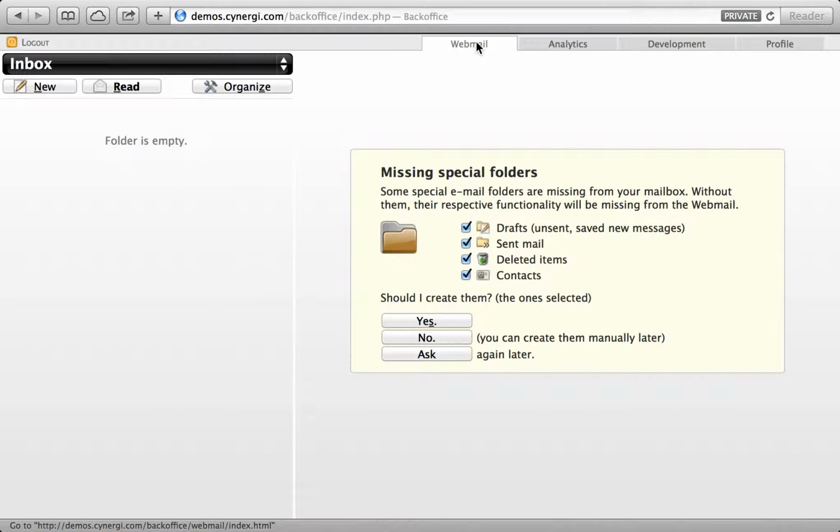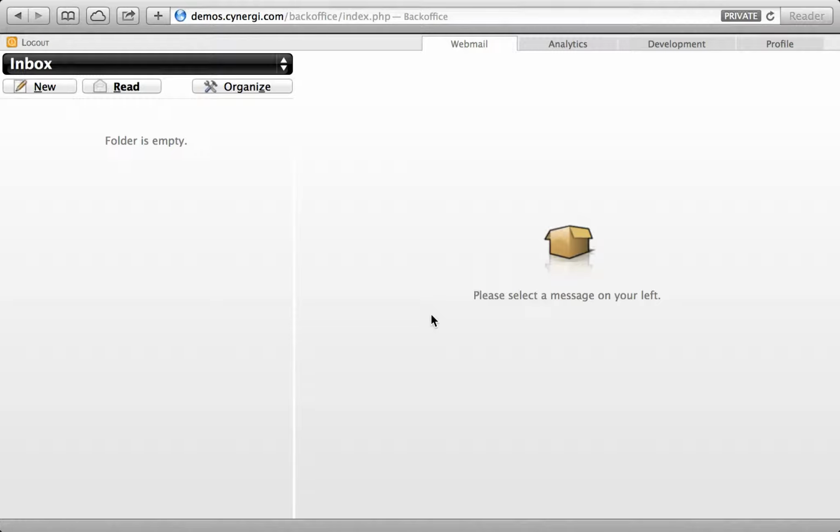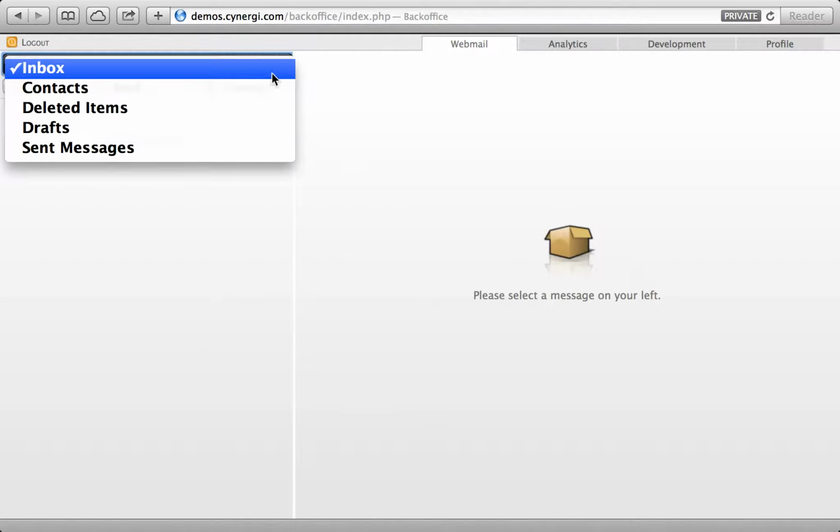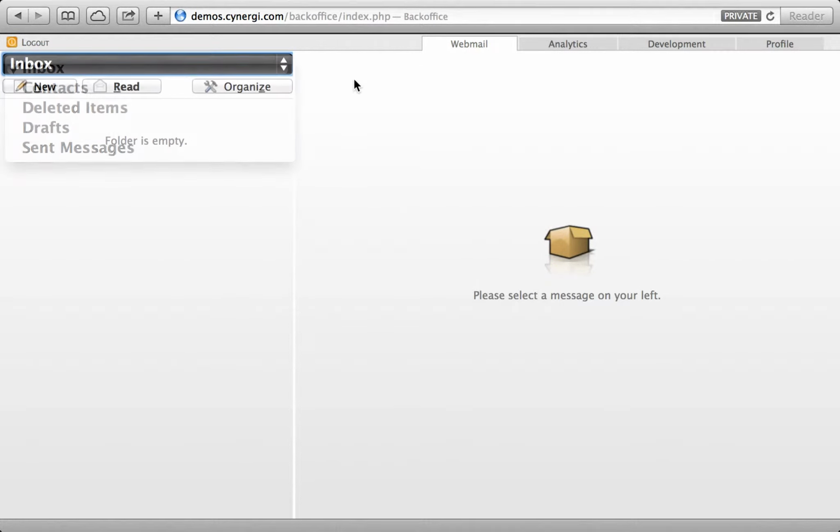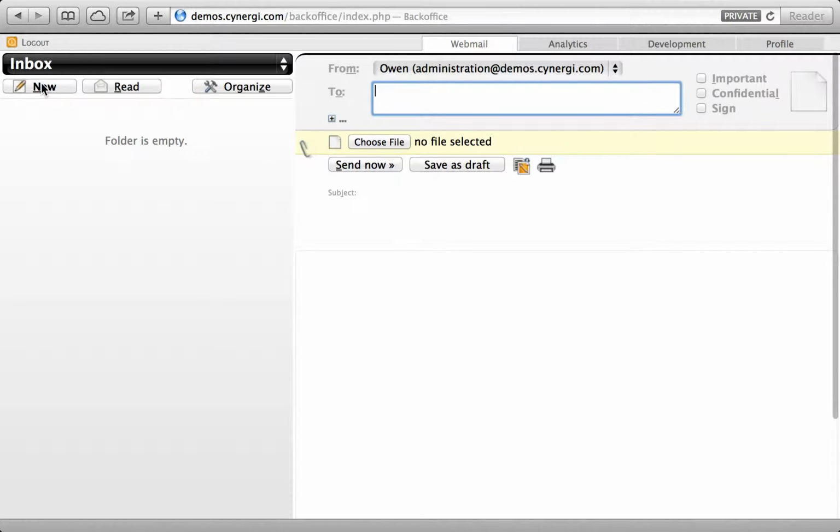The webmail is the main function of this back office for normal users. It allows you to read emails, send emails, and get contacts. I'll just say, yes, please create these folders. And when I go here, I finally have all these folders created. How do I send a new message? I just tap on New, and I can send a new message.